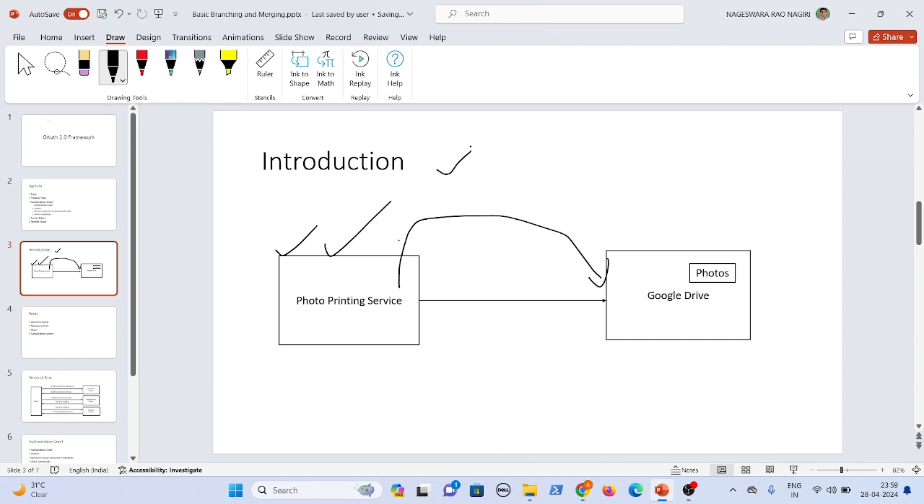Now if you think that as soon as my job is done I'll change my credentials, how many times will you change your credentials? Whenever the photo printing service's job is done, you change the credentials, or whenever the Facebook job is done you have to change the credentials. So it's definitely an overhead to the end user.